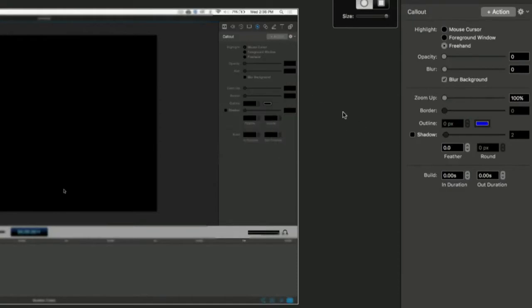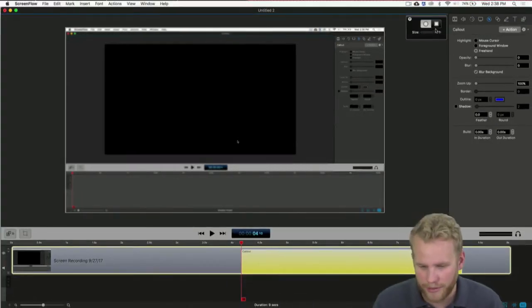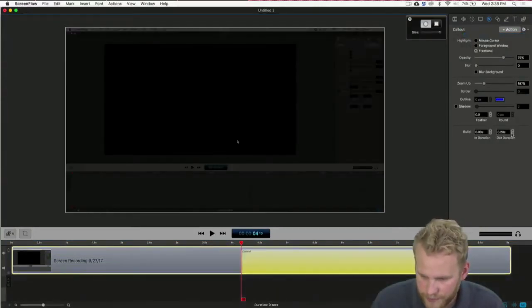So in this first zone here, I can adjust this freehand callout that I made. And I can, of course, change the size. We're going to delete this and create a new one. Get rid of all these things.